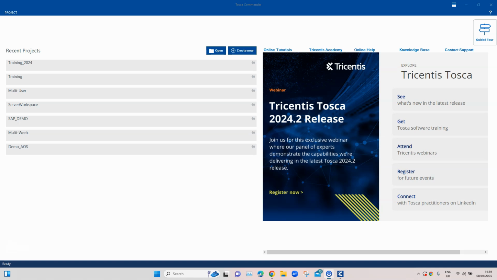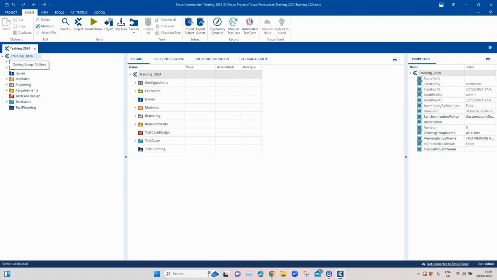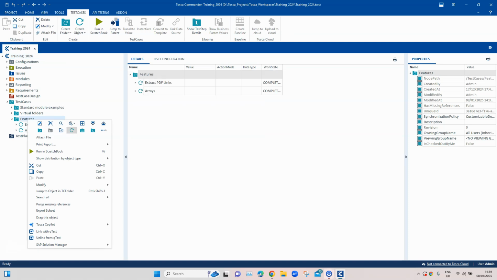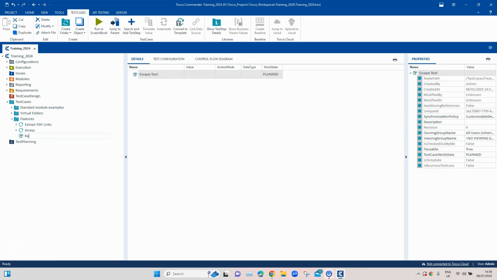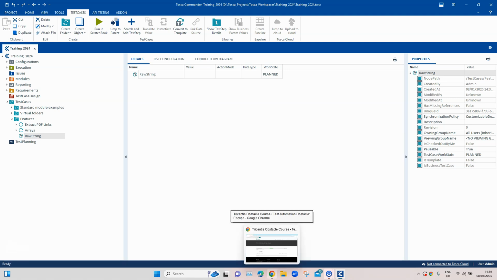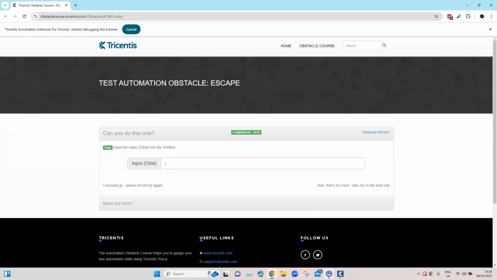Okay, so let's go ahead and see how we can use it, and let's look at a real example where we can use this particular data type. So let's open our workspace, and I will go into our test cases folder and into our folder where we'll create a new test case, and I will call this raw string. In this we are going to use a particular example, and this is from the obstacles website. This is the obstacle where we have to enter this text which uses special characters, which is the brackets which follow the click, right?